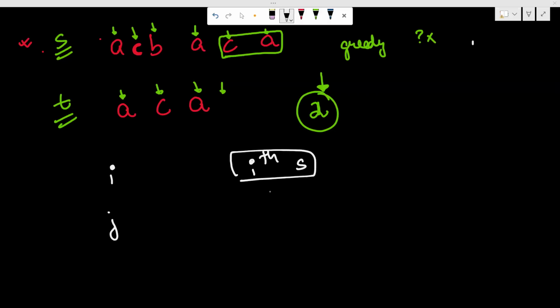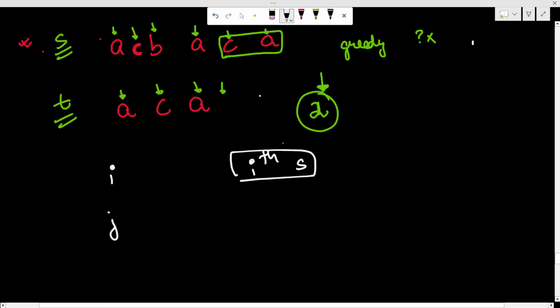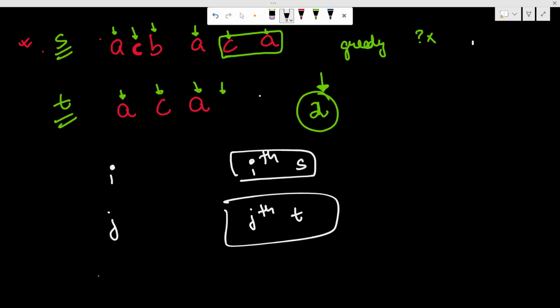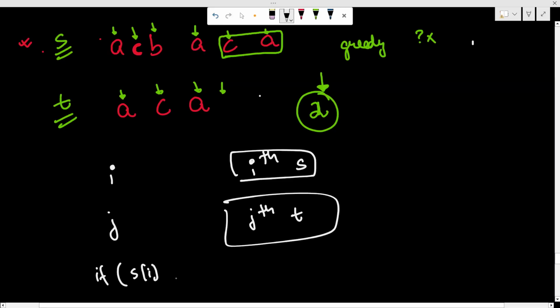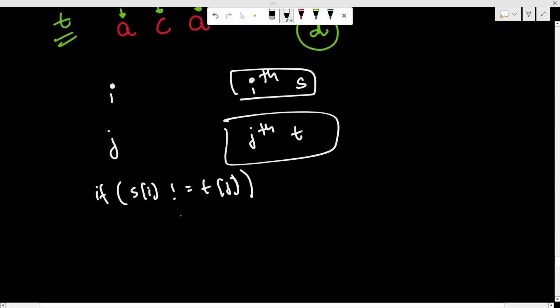Let's suppose I tell you that I am at the ith character in S and I am at some jth character in string T. I want to make S and T equal and I can only modify S. Do you all agree that if S of I is not equal to T of J, then I have only one option? I just move on to the next index. I simply move my index I to I plus 1. I don't have any other options. Do you all agree with this?